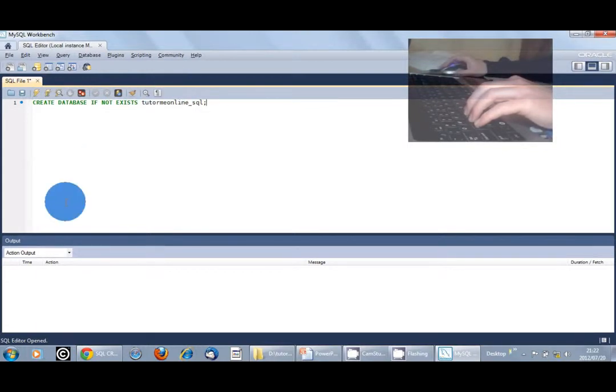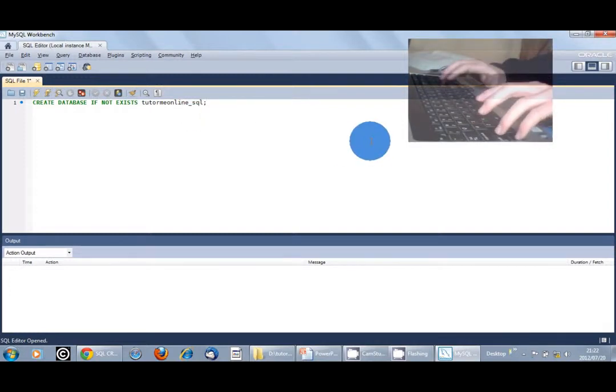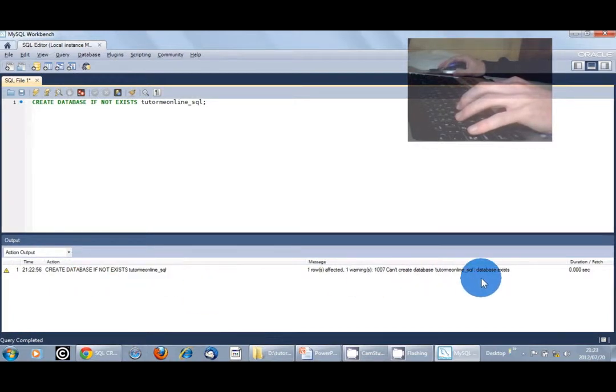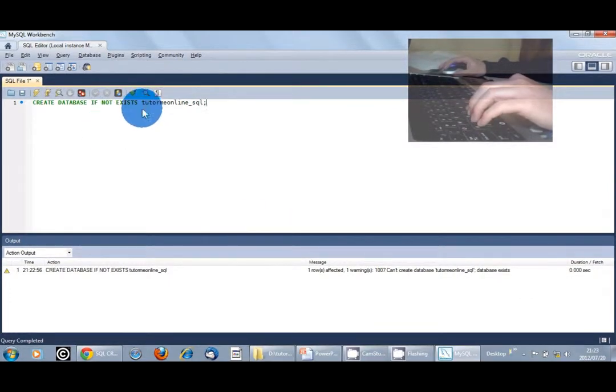And then in order to execute the query, you can click on one of the icons on the top here, or we can press Ctrl-Shift-Enter. Alright, so down the bottom in our output, we can see that it's giving us a warning message. And it's saying that the database tutormeonline_SQL does in fact exist. So let's execute the query again without the optional parameter if not exists.